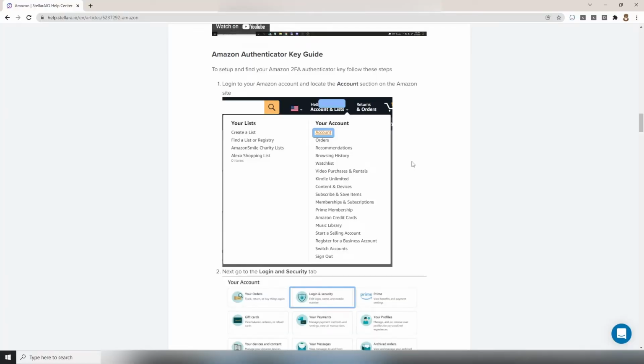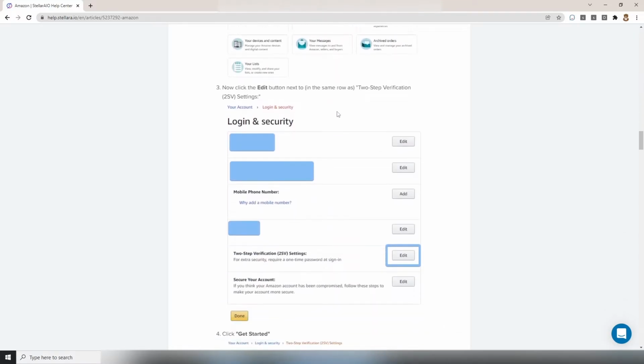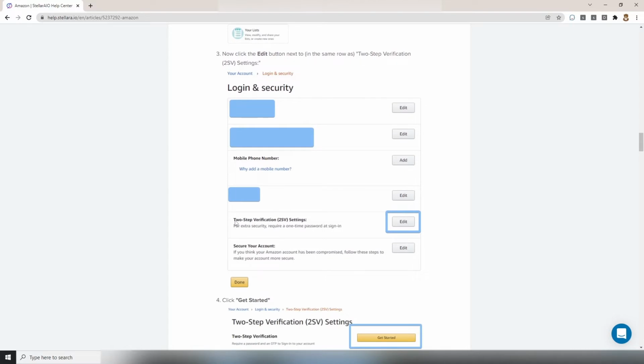Alright, you guys, now let's go ahead and get into the Amazon 2FA Authenticator Key. So what you want to do is make sure you're logged in. Go over here on your account. You're going to click account right here. Go to the login and security section. You're going to scroll down a little bit. You're going to see two-step verification. Go ahead and click edit.